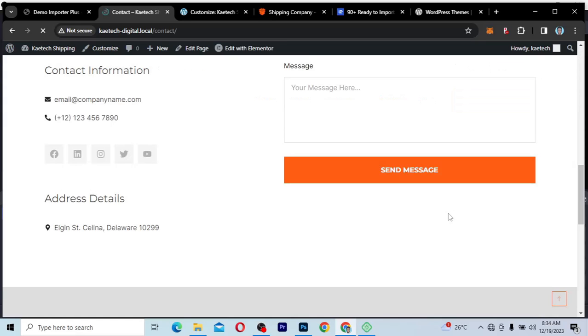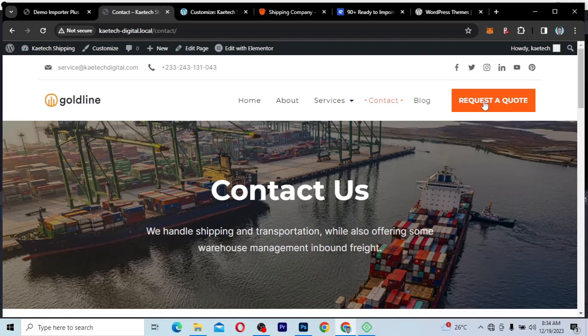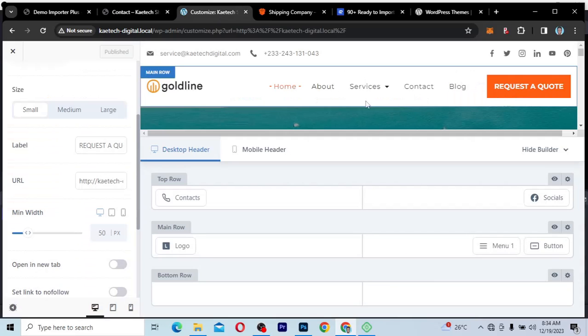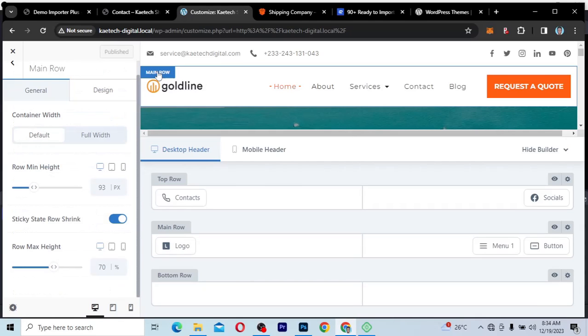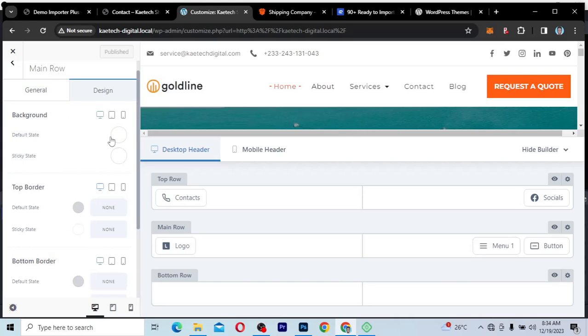So now I have this particular link working perfectly. That is how you can customize your header if you want to. You can of course change the color of the header. If I go to main row over here, I can click on design, and then in the design default state, I can change the color that I want.